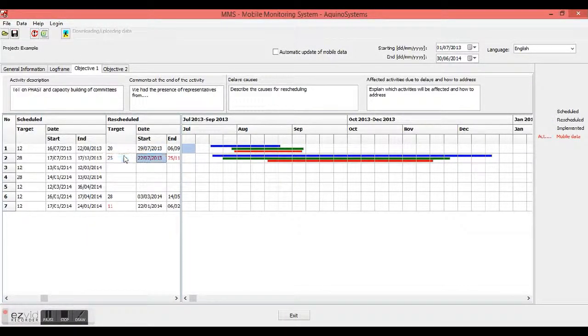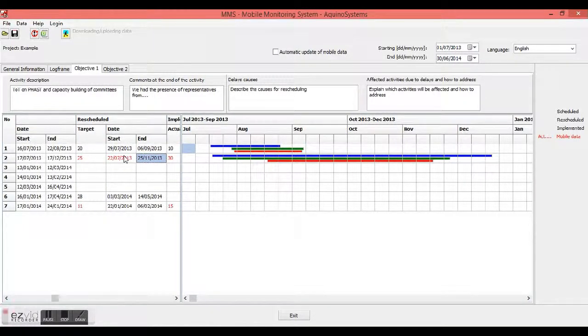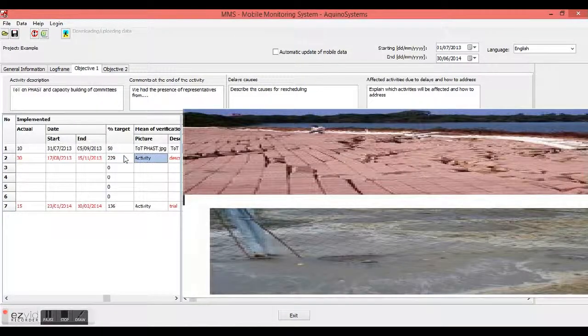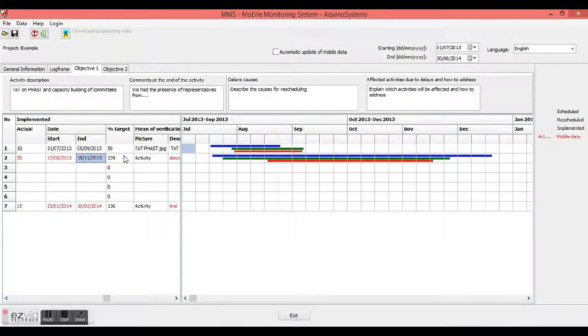You may notice that the data from the mobile devices appears in red, and also we have received a photo from the field. This data from the field will feed our system, including the target, dates, and photos. On the right side of the table, Gantt diagram will be updated, including the rescheduled and implemented activities. Also, in these fields, we can notice that we already have received data corresponding to the rescheduled and implemented activities.